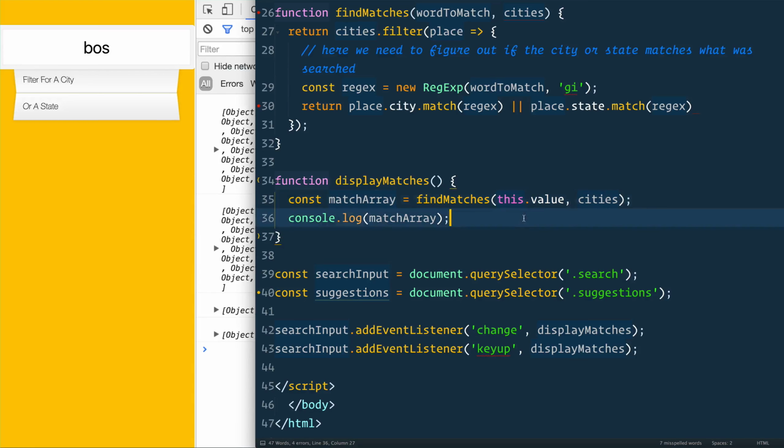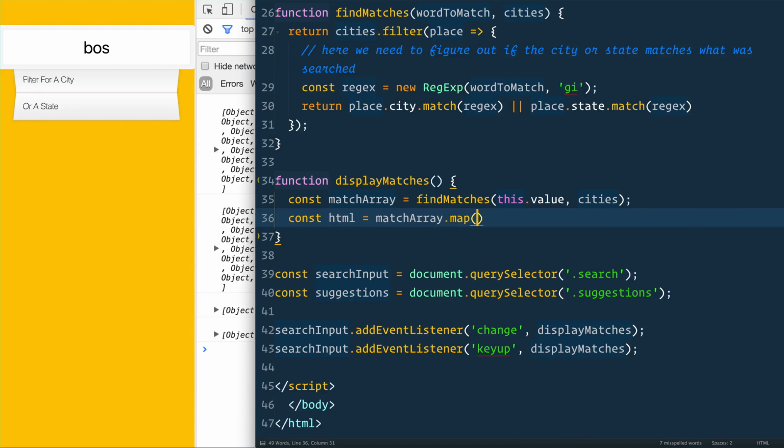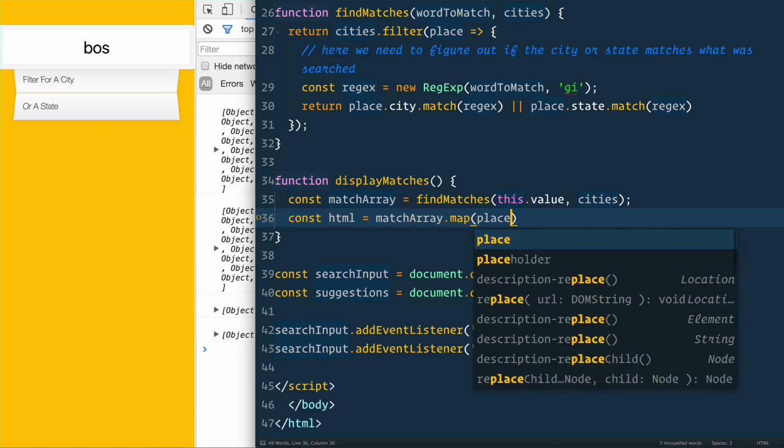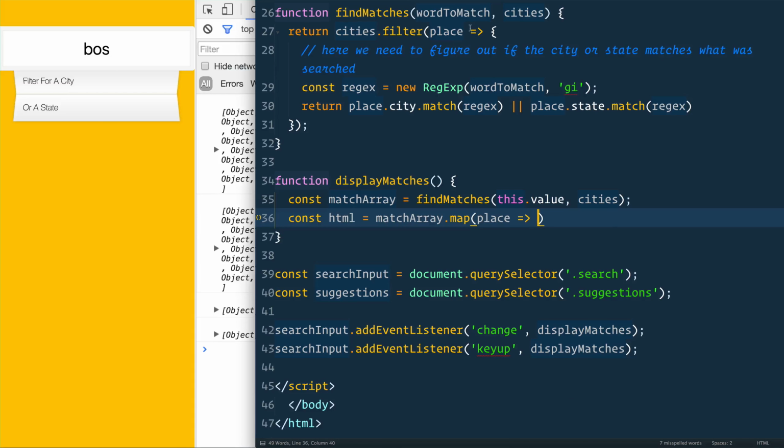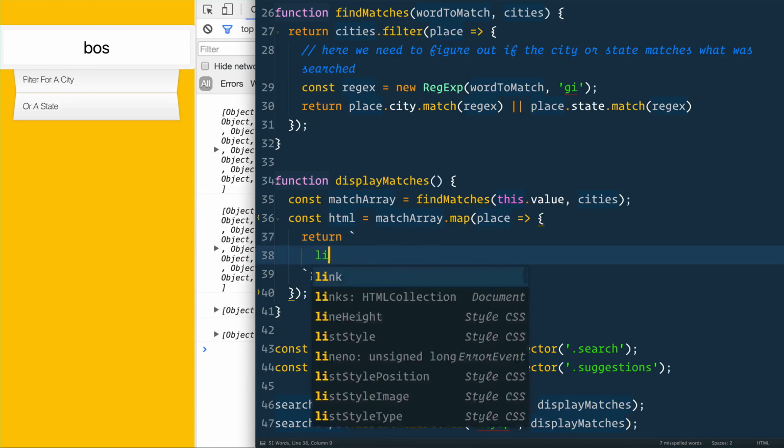So we're going to first loop over it. So say const html equals matchArray.map, and each one is going to be the place. What did we use up here? Yeah, place. I like to keep it consistent. And from each of those, return backticks. It's going to hold our list item, li.